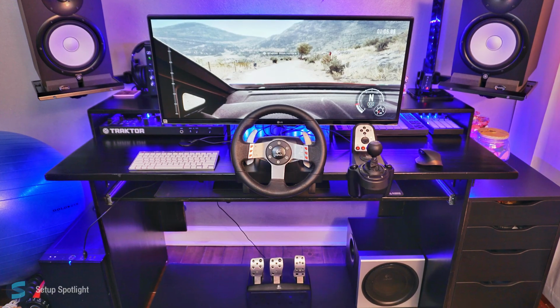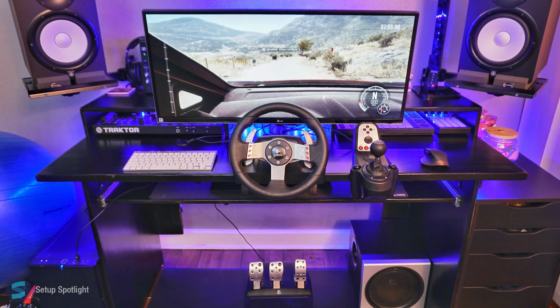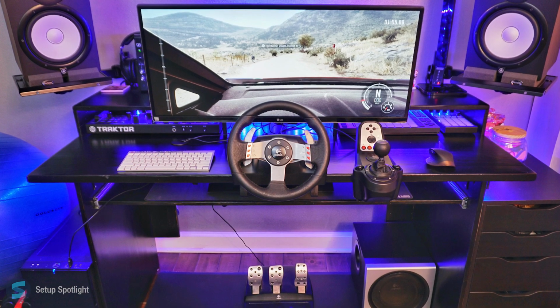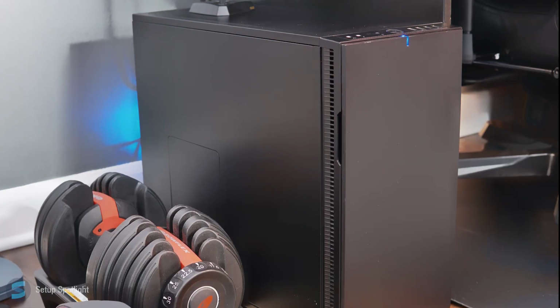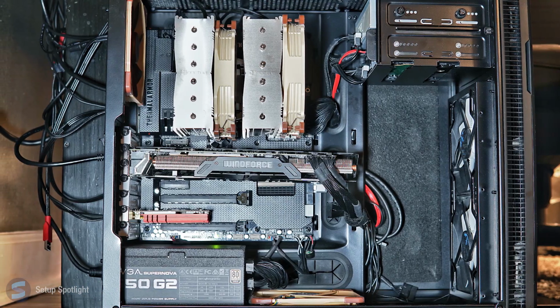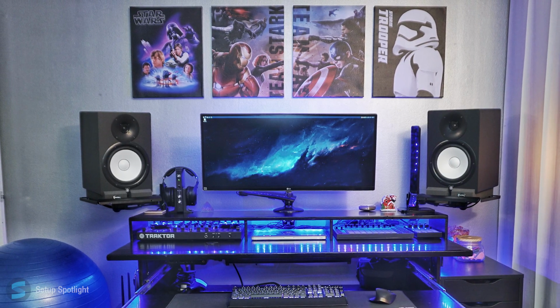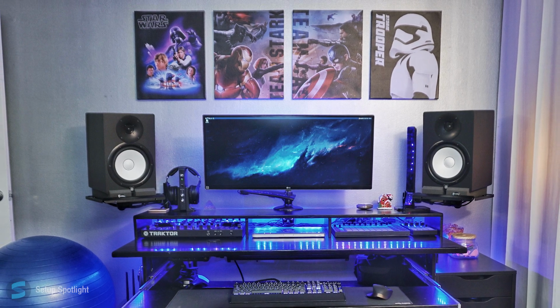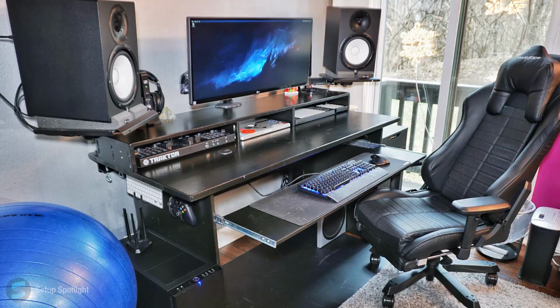Stored away is a Logitech G27 racing wheel along with the Razer Tartarus. His PC is sitting in the Fractal Design R5 case, and a full list of his specs will be down below in the description. Overall, this setup is just awesome. I love the posters. I love that he's got his fitness equipment. It's just a sexy setup, man.